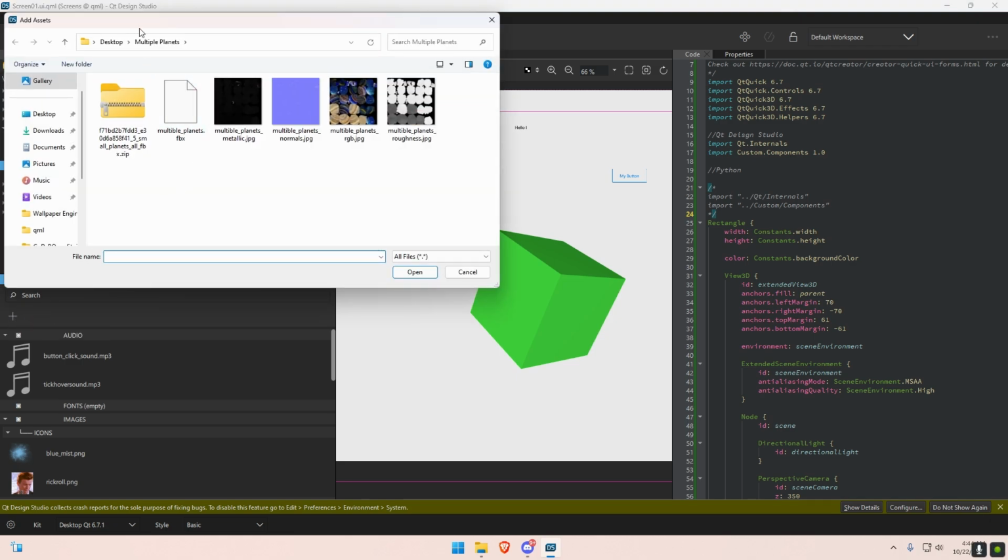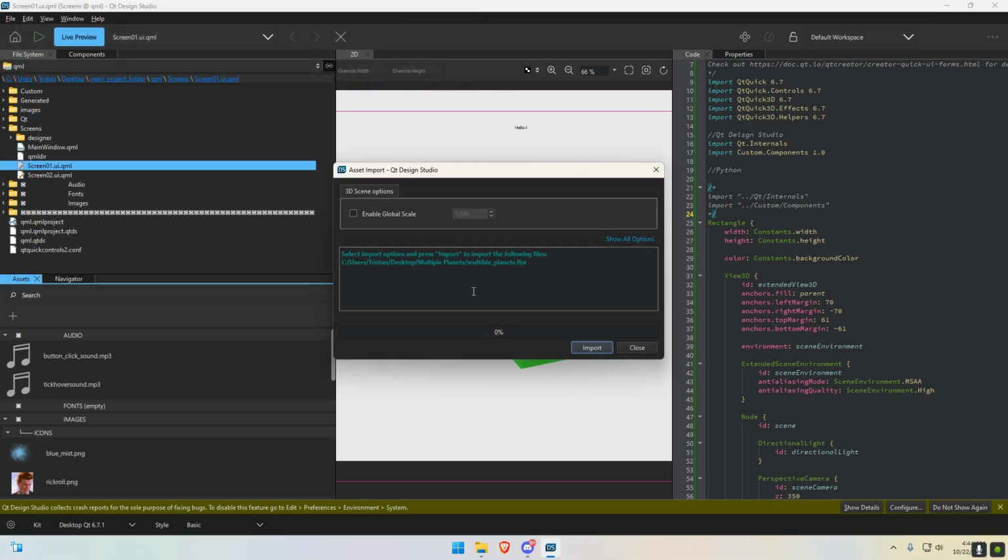You're going to want to navigate to your multiple planets folder, and we're going to select all 5 of these files here, the FBX and 4 of the textures for it. We're going to select open. I don't use global scale. I've never really had to use it. But if you need to, it's there.